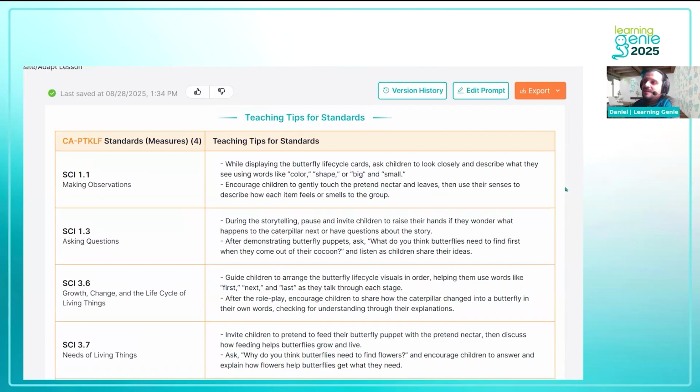I'm going to just read another example, Science 1.3, which is asking questions. These are the tips that Learning Genie is giving me.